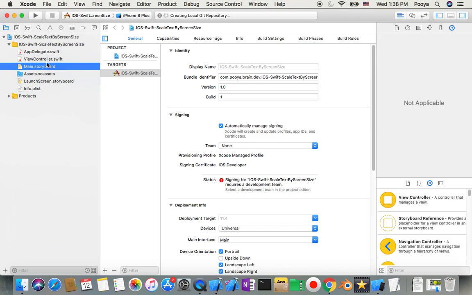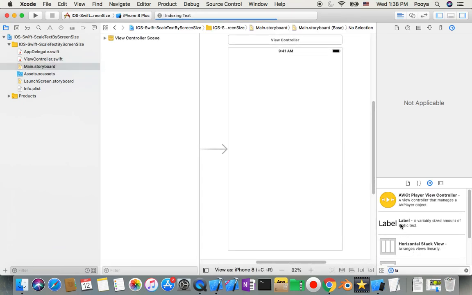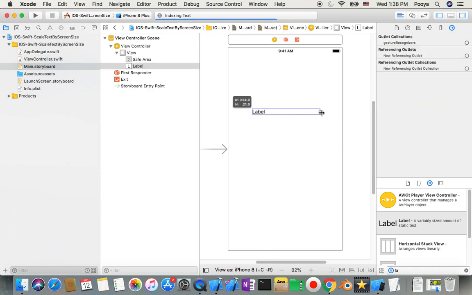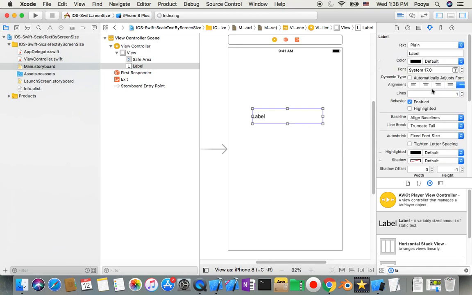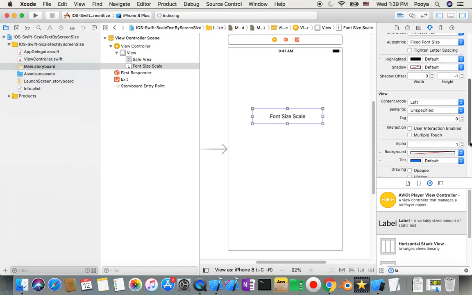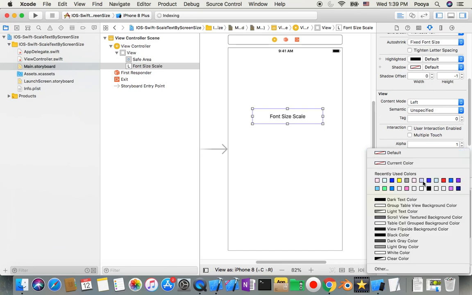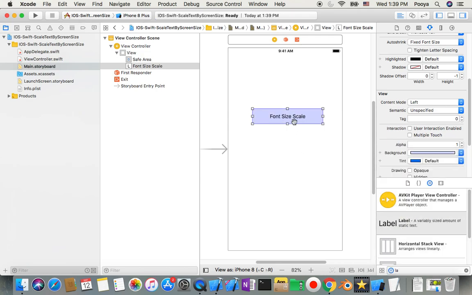In main storyboard, what I need there, I place some labels. Yeah, here you go, I place some label here, and I give them different backgrounds. Okay, and let me make this one, then I make a copy of that and change it. So I say this one text is going to be font size scale, for example. Okay, I make it centered and I give this a purple background, light purple.